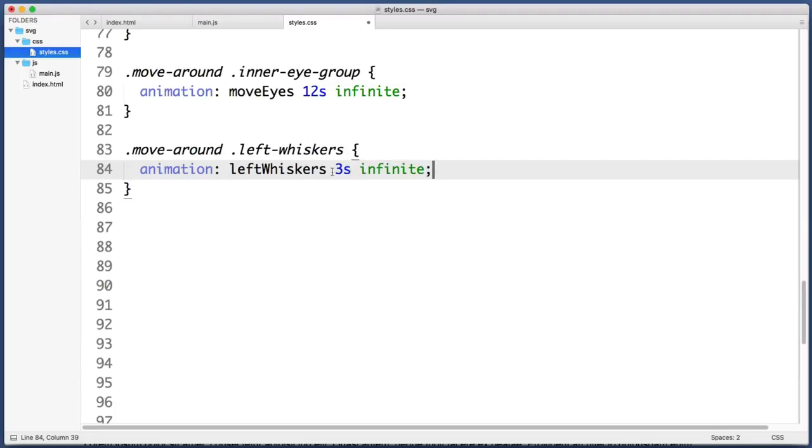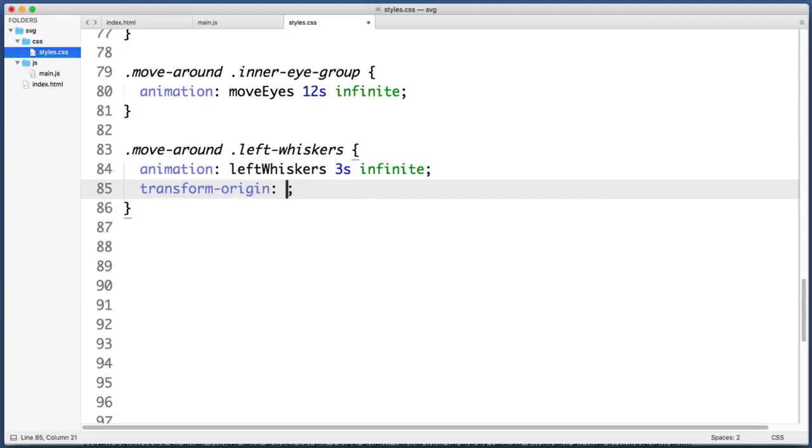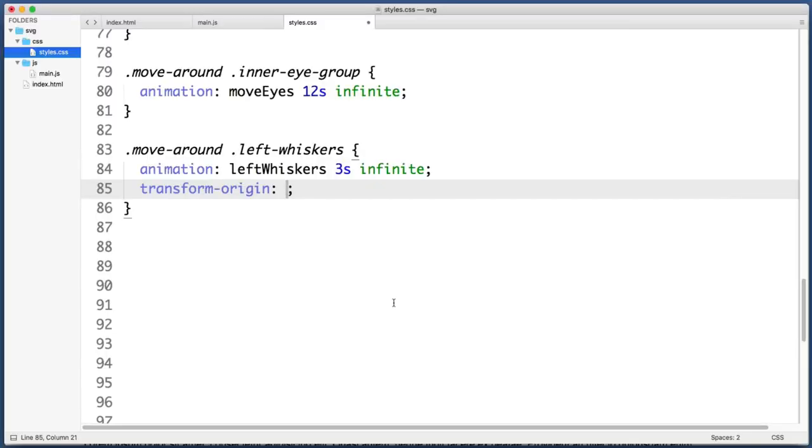All right, now before we go ahead and create an animation named left whiskers, let's first set the transform origin for the whiskers group. So that way, when the whiskers move around, their point of origin or pivot point is right about here, right? Because this is where the whiskers are attached to the cat's body. So we just need to provide the X and Y coordinates of about right here. So let's say 325 pixels from the left and 350 pixels from the top.